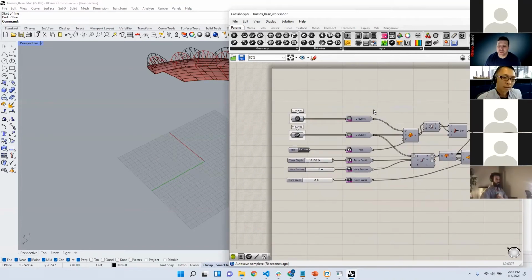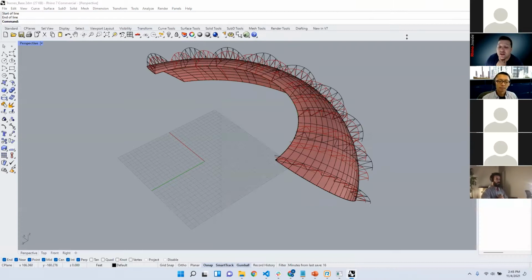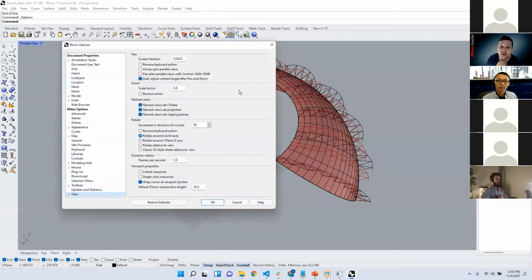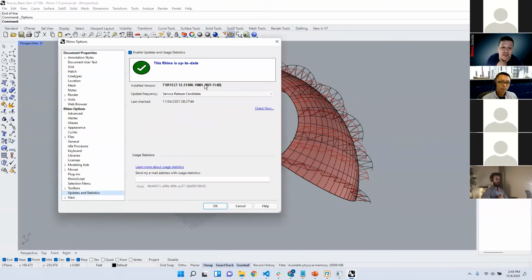Hey, Andy. Yes. I don't have the get file path component in my player. Is that just not merged into the code base? My guess is that you're still on a slightly older version of Rhino. So if you go to your Rhino options, you should see if you're on SR 7.12. I'm on 7.11 right now. That's probably why. Those were merged in 7.12.